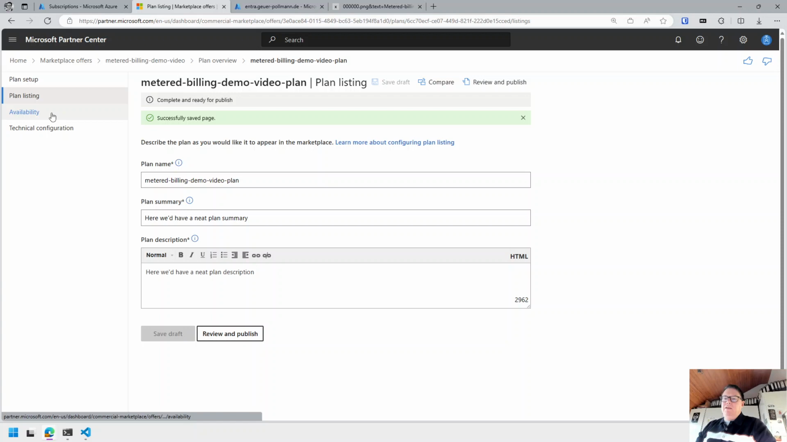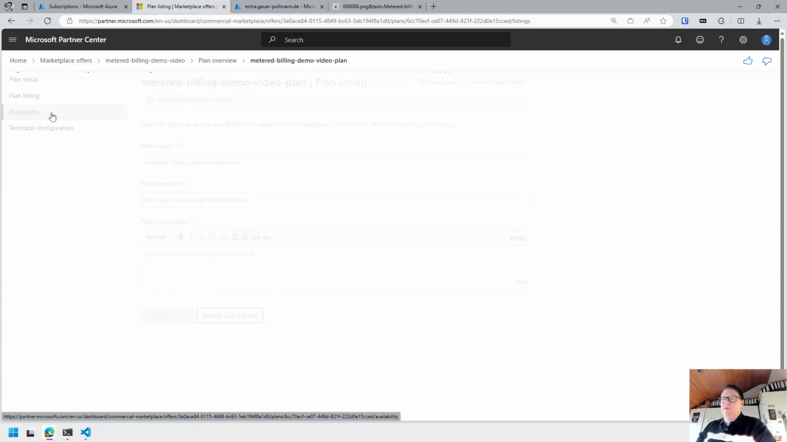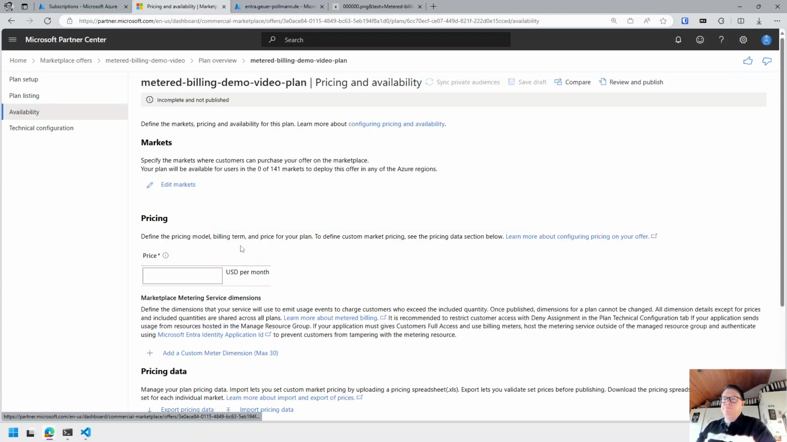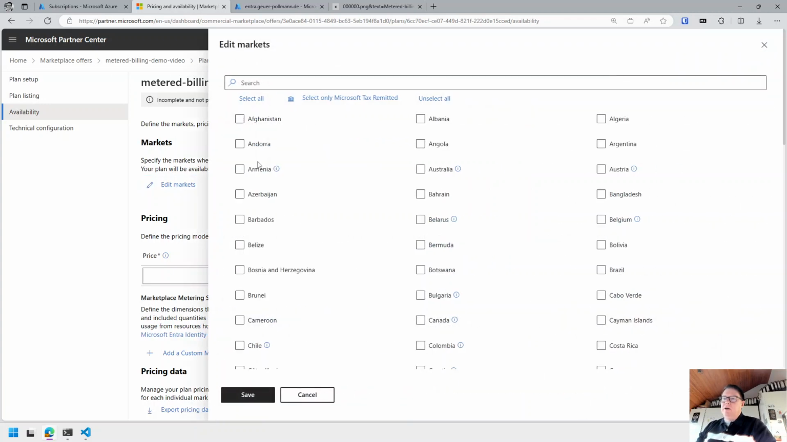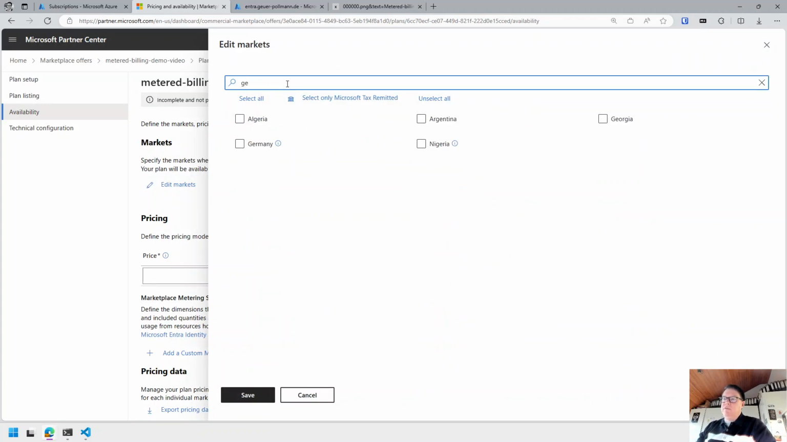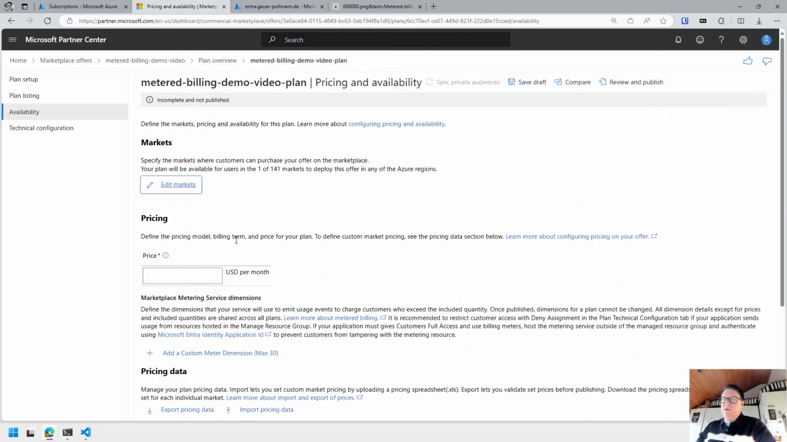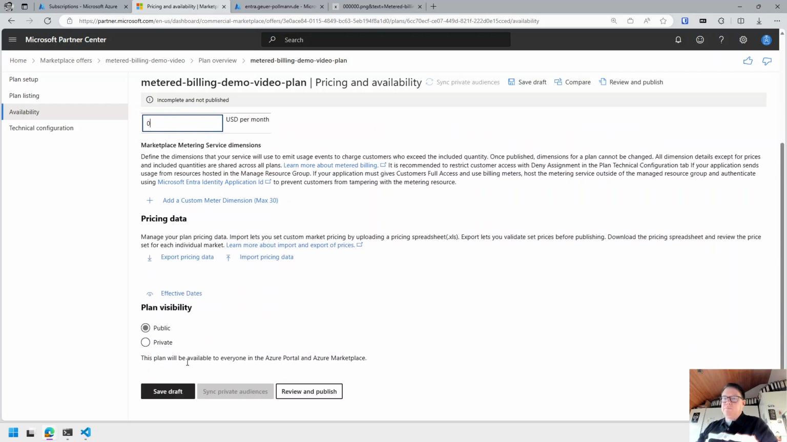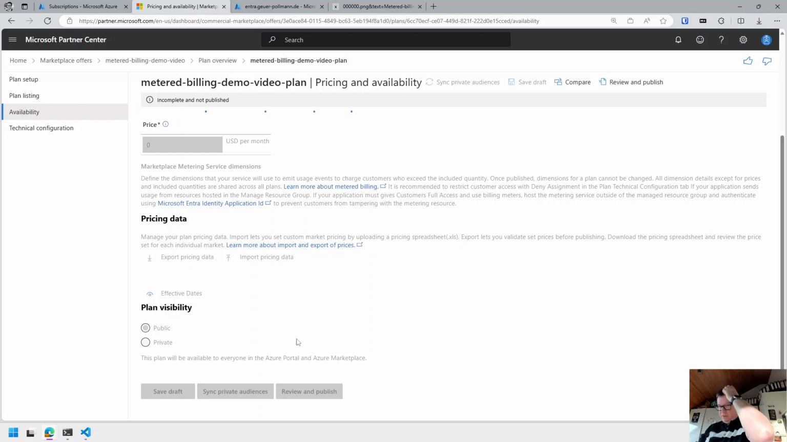The availability is the regions and countries where we make that available. So let's edit the markets, and for the sake of the argument, filter it down to Germany, where I am based. Because we are using this to try our own managed application, we are purchasing our application, but we don't want to create costs. I'm setting this to a price of $0 per month, and I save the draft.